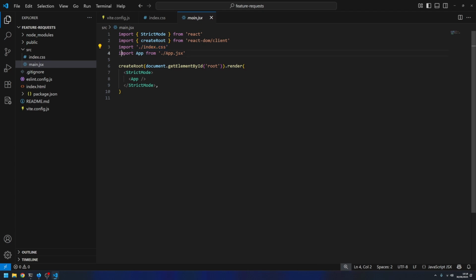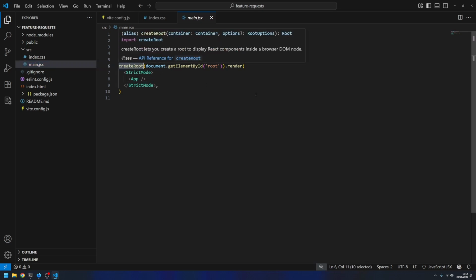And then it's doing an import for app from the same directory, app.jsx. So we'll create that in a second. But for now, we'll go over how this is all working, because it looks a bit mental. If you've never used React before, it looks a bit like what is going on. So basically, React will take control of wherever you tell it to. So in our case, you can see here it's doing create root, so that's the root of the React application.